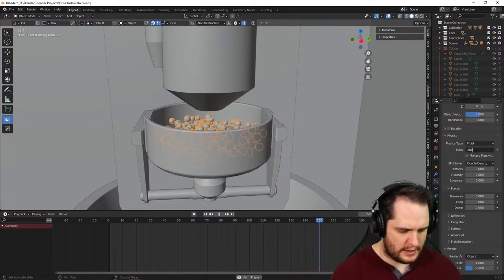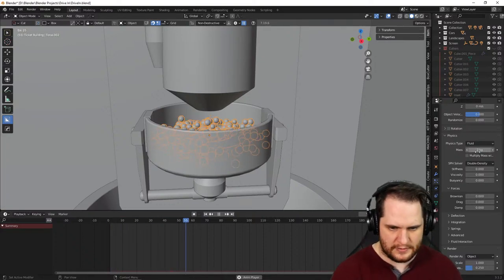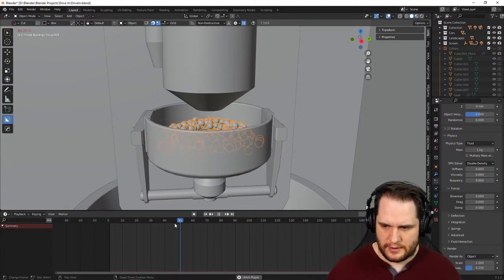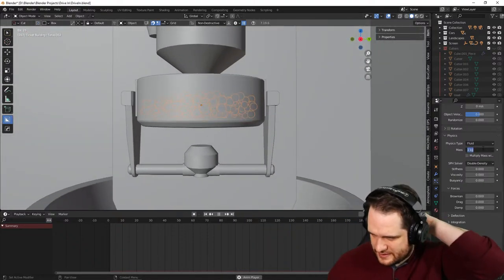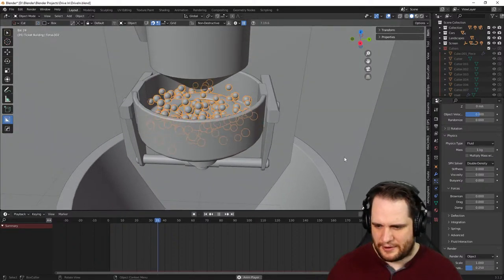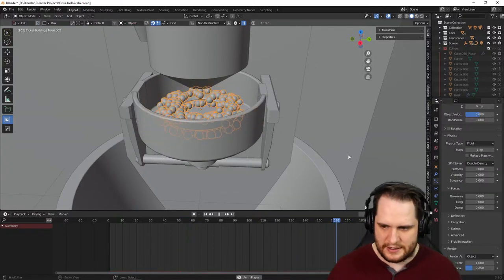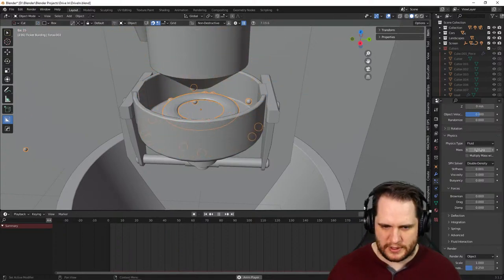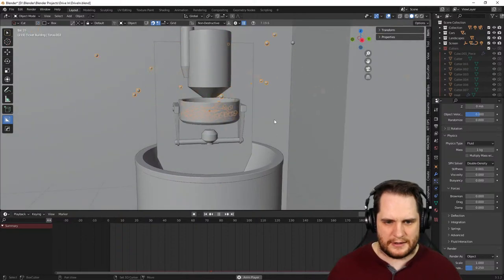It's like 20 kg. Less? Like 2 kg? Less? Wait, why is it? Isn't it? No, I'm lost. Like, why was it shooting all over the place? Here, let's undo. Let's just undo a whole bunch. Oh, it was 0.1. Okay. Got it.